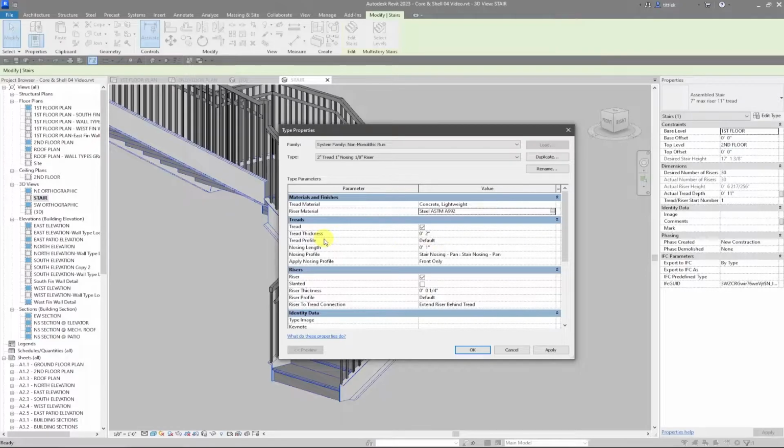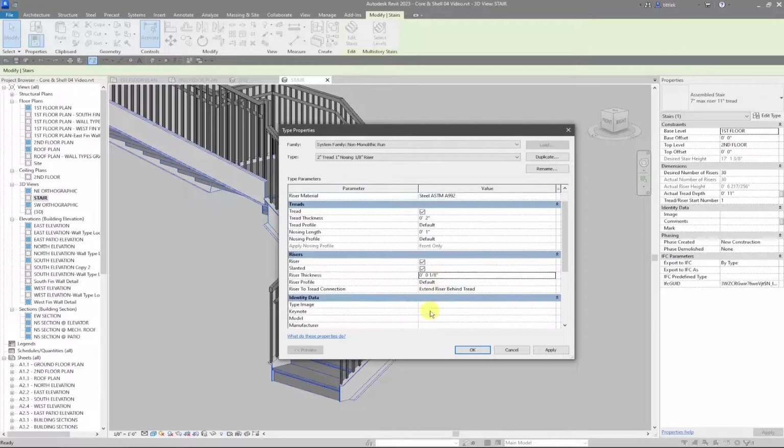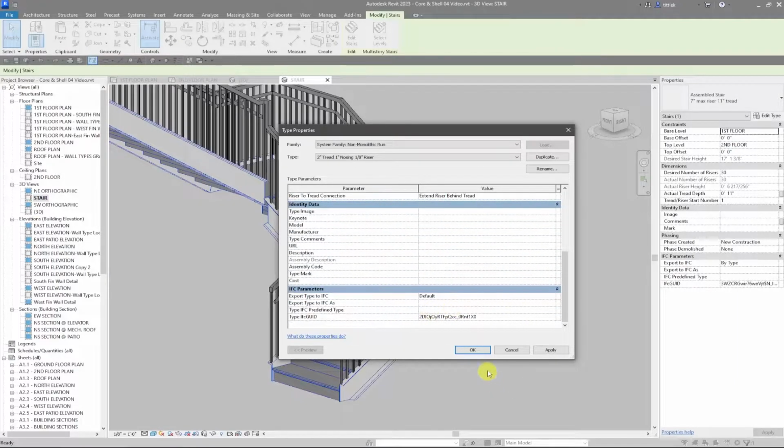The tread profile is a default square. The nosing length is 1 inch. The nosing profile, however, we're going to change back to default. Then for the riser, we do want to show a riser. We want to show the riser as slanted, and we're going to change this thickness to 1/8 of an inch. The riser profile is also default and it extends behind the tread. And that's all the things that we need to change here, so we can hit OK.